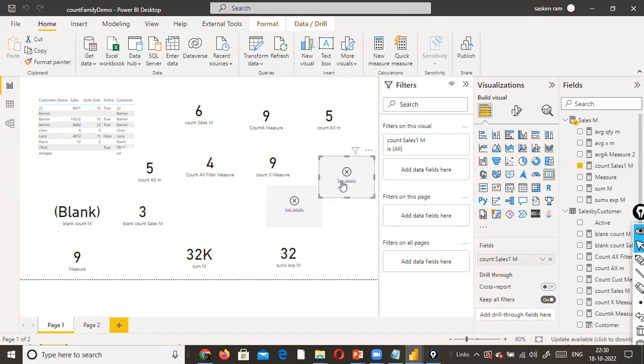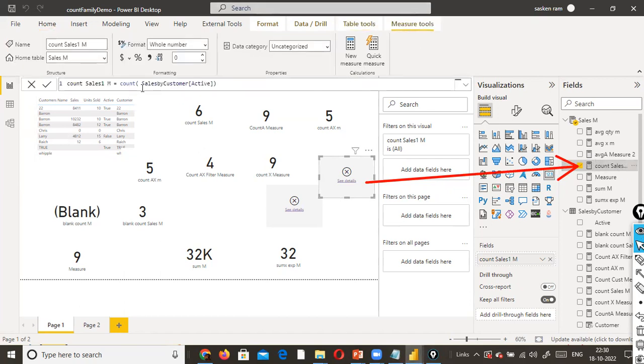Right, so why is it not displaying? When I selected this card visual, you can see the corresponding measure that I used in this visual got highlighted. When I click on this measure, you can see that I use the count function, like here in the sales column. Similarly, I have used the count function on top of this active column.